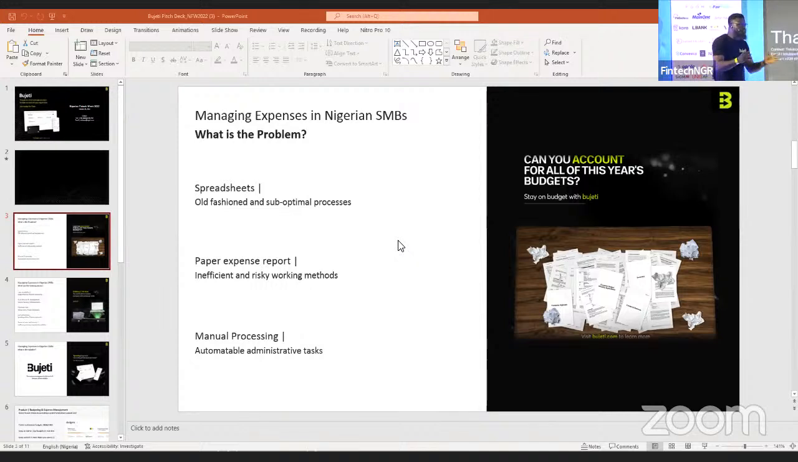So I know that a lot of people have your tools that you use today, but what Bujeti is bringing to us today is the fact that on our platform, you are able to pay and consolidate everything about your expenses. You don't need to go on another platform to pay. You don't need to go on another platform to budget. You don't need to go on another platform to track. You can do all of those things on our platform.